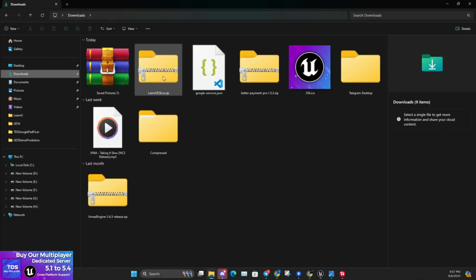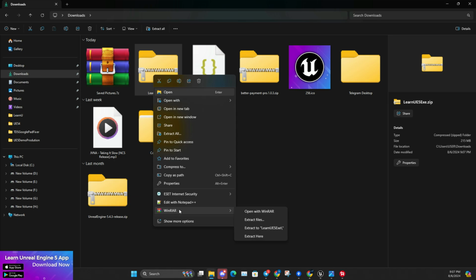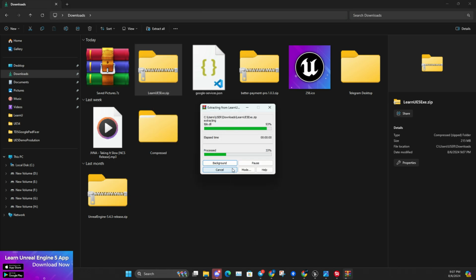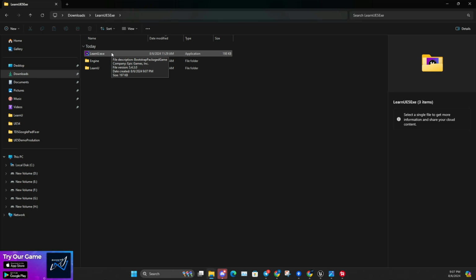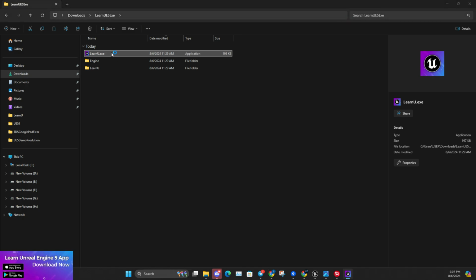Once you download it, simply click on extract, and once you extract, you will find the Learn Unreal Engine app. You can set it up wherever you want. In the future, we'll make a setup installer as well, but for now you can use it like this. Just double-click it and it will launch automatically.